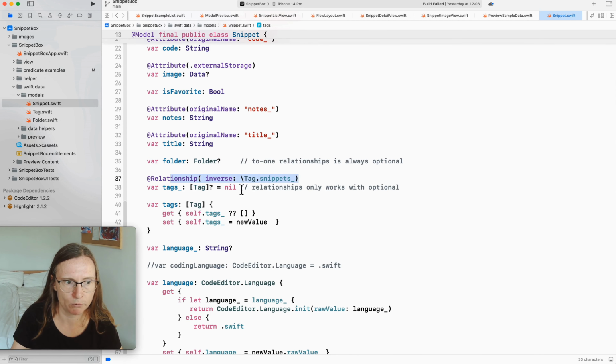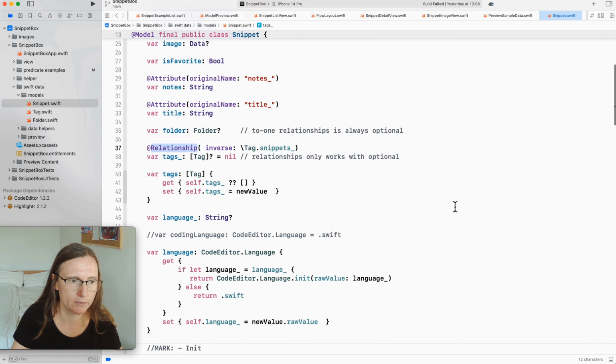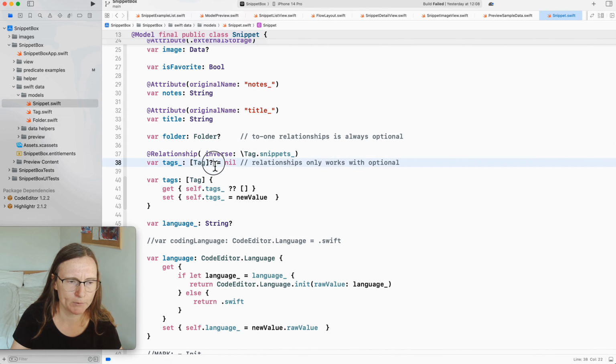and also relationship rules with the relationship attribute. This is quite convenient. And one problem: if I didn't set this as optional, it wouldn't build and gave me problems. The other thing is, especially if you want to use iCloud Sync, you need to use an array of optionals because all relationships need to be optional. I think this is quite annoying.